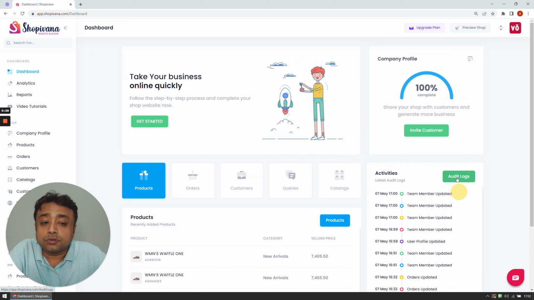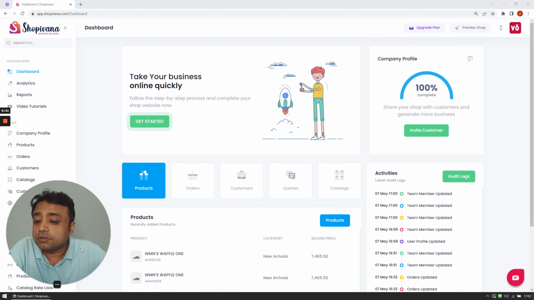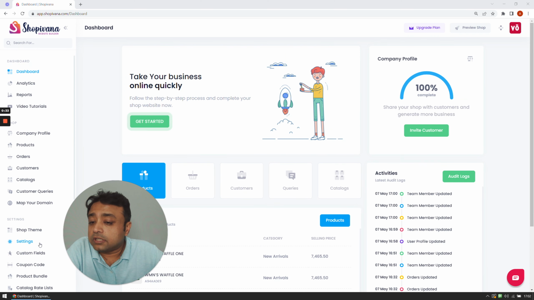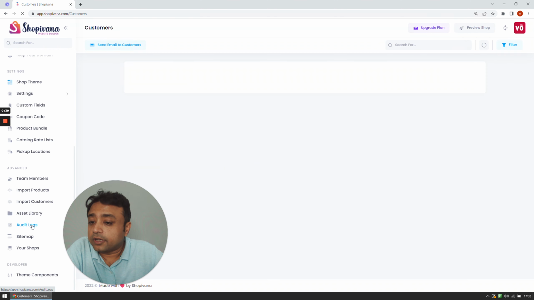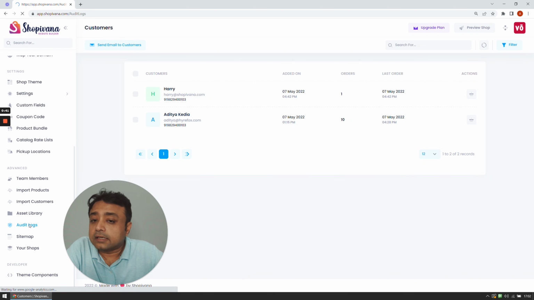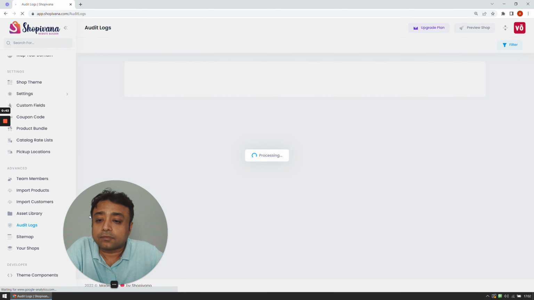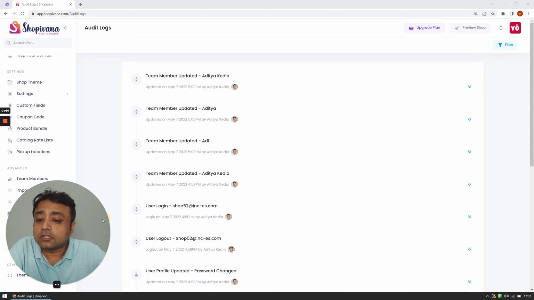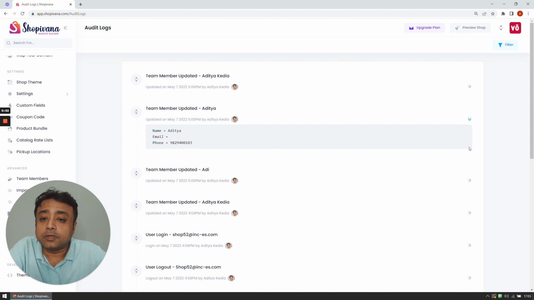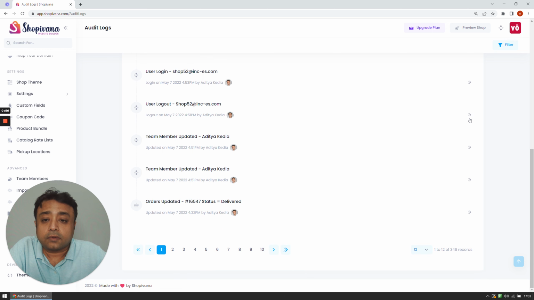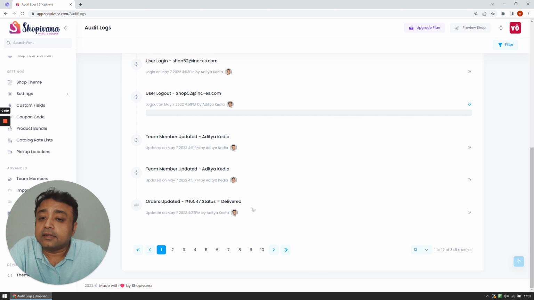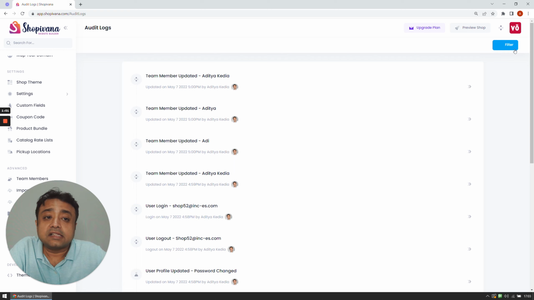You can click here to go to audit logs, or you can go down in the menu and click on audit logs. When I click on audit logs, detailed audit logs come up where I can see exactly who's done what. Right now I've been doing all the changes, so all these things come up. Even the login and logout details are here.